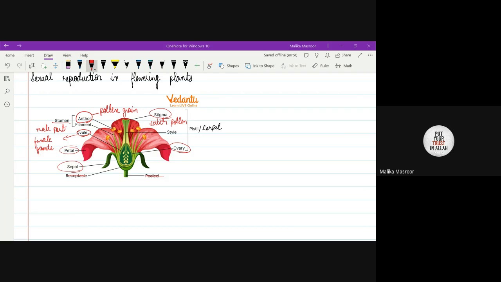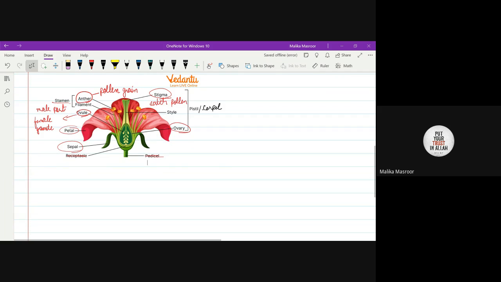Yes, Zoya. Miss, isn't the ovule part of the pistil or carpel? It's inside the ovary, right? So ovule is part of ovary. And stigma, style, ovary all come under carpel. Okay. All right. Now let's talk about your pollen grains and ovules.